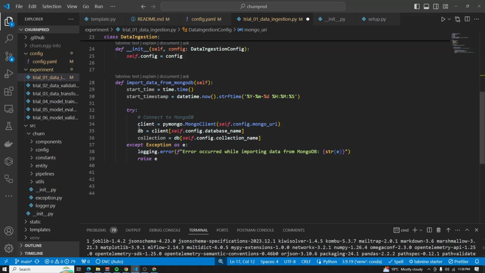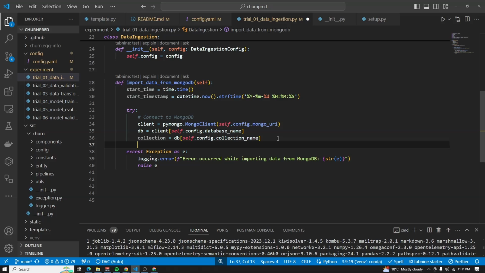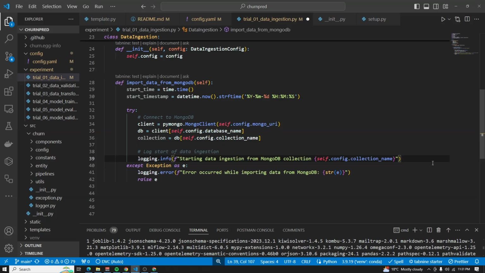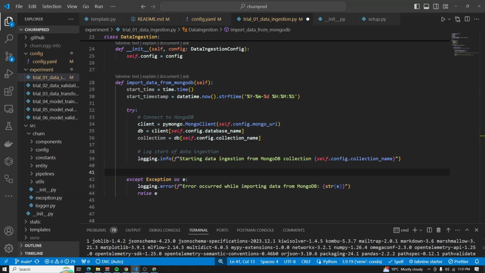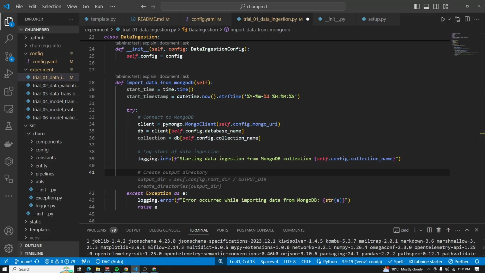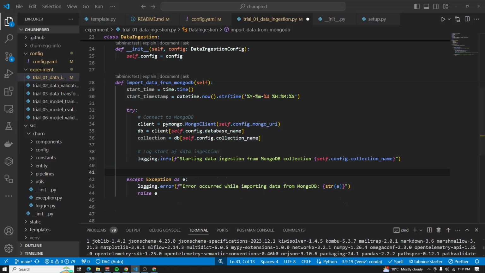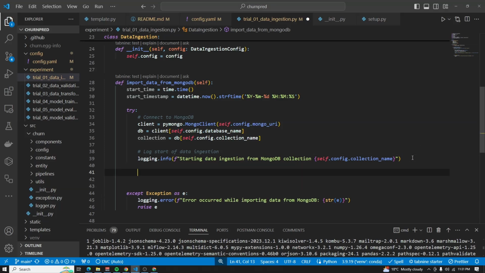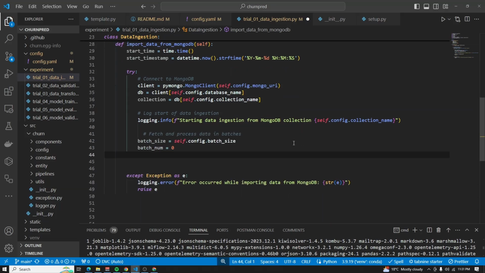Then we'll be reading from the client, DB client. Then we have provided the database name. Then for the collection, that is the collection name. Okay. Then we can log some information that will essentially be telling us that we have actually started the data ingestion process. So after logging into the database, then we need to download or fetch the data and process the data. And as I had said earlier, we are going to do that in batches.